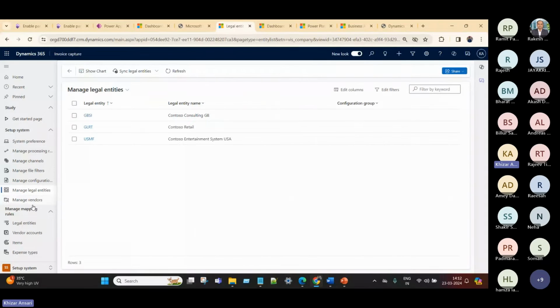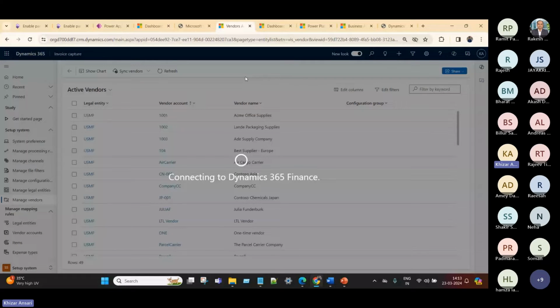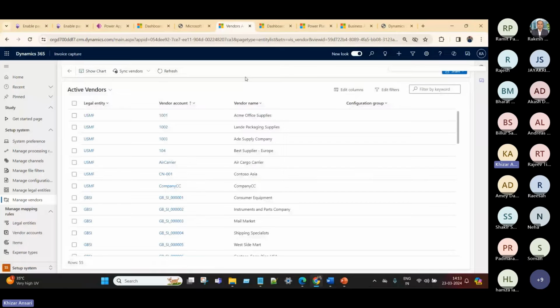As soon as you sync the legal entities, you head over to the vendors section, and you can click on sync all for vendors. Whatever legal entities you had configured in Dynamics were already synced. Now you're syncing all the vendors against those legal entities, and those should come into the invoice capture solution. Why do we need to do this? Because there is a mapping rule that I'll talk about in a second. Those mapping rules need to be defined so that it becomes easier for your AI solution to map certain fields.